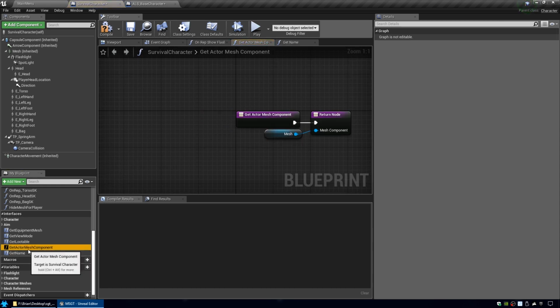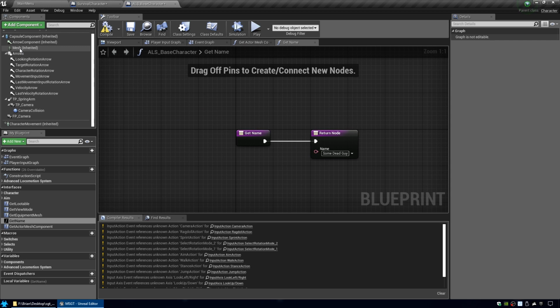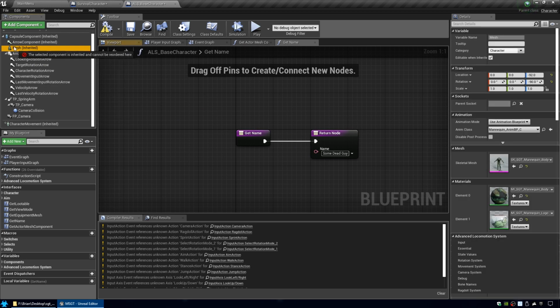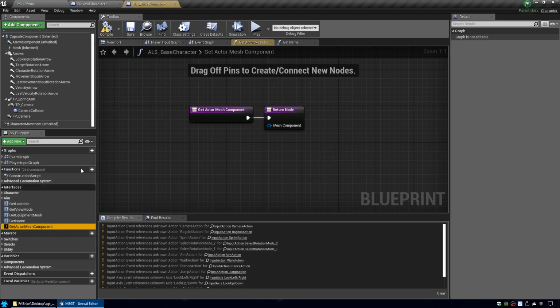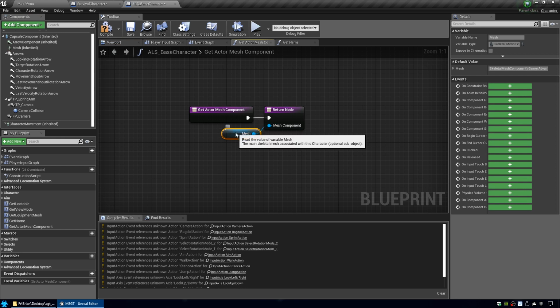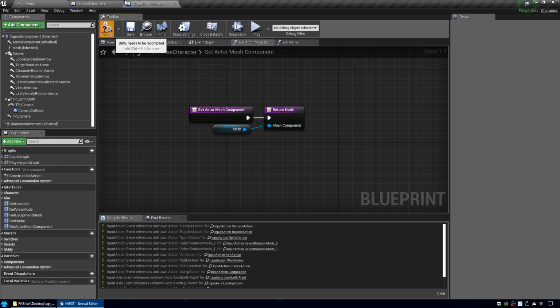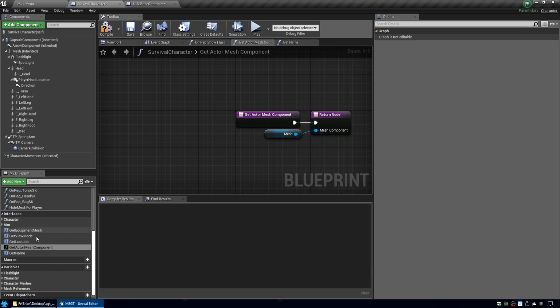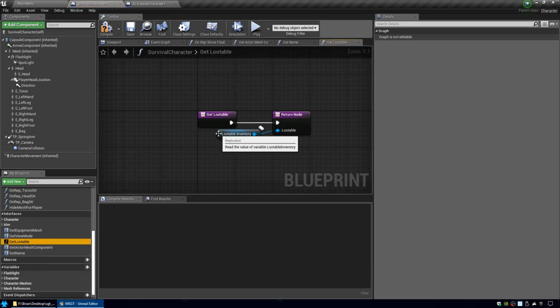Now we'll go to the get actor mesh component. We're not going to copy this directly. Just on the ALS base character, drag your mesh from the upper left and under components. Let me make sure we're in the right folder here first. So get actor mesh component, and then drag that mesh out here and connect it up. So that's that reference.